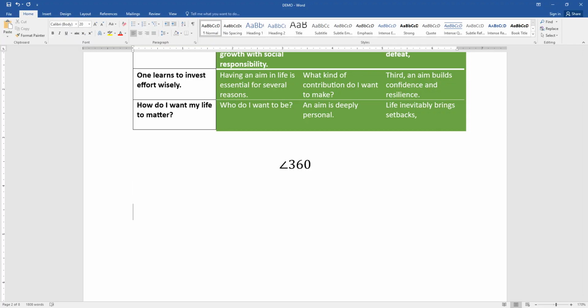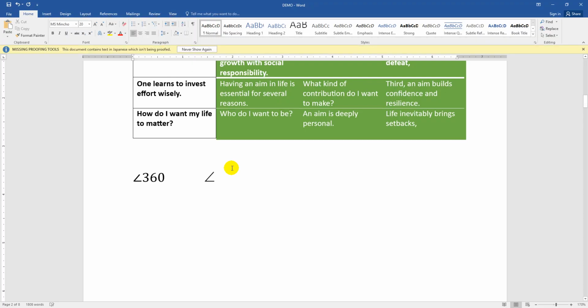Otherwise, you can insert the symbol another way. Use the keyboard shortcut key. Press and hold the Alt key on your keyboard, then type 8736 on your keyboard, and we can see we added the angle sign easily.